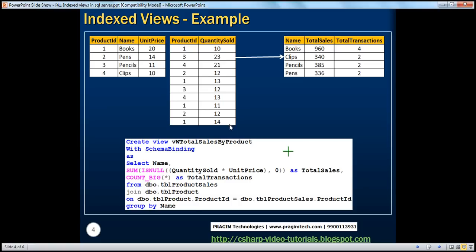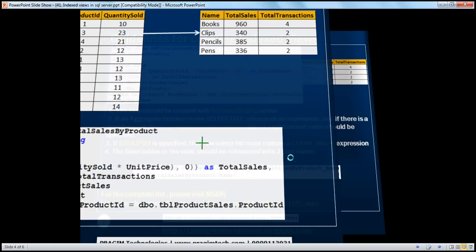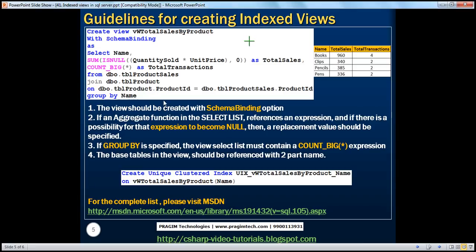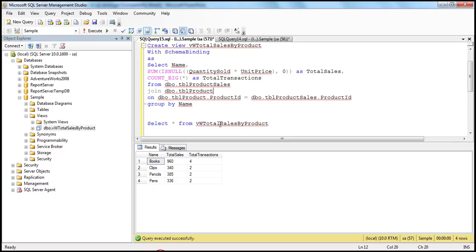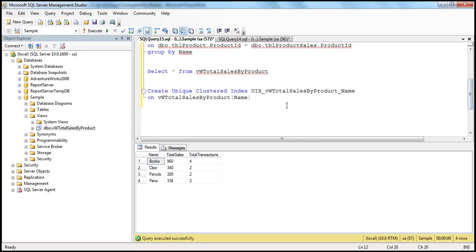But here, since we haven't created an index on this view, the query will have to go back to the base tables and evaluate these expressions every time you execute select star from this view. We can change that by creating an index on the view. So to create an index on the view, we are saying create unique clustered index. This is the name of the index on this view.